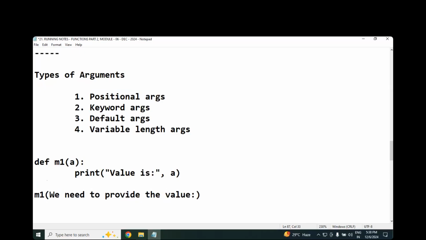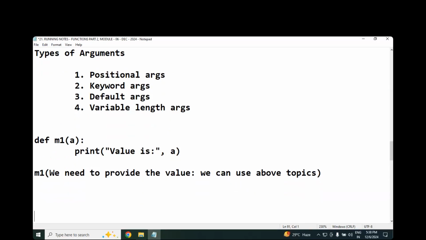To provide that value, we can use the above topics. That's what you need to understand. Many people who know Python don't know this actually. It's very simple. Ultimately, a function has a parameter, and for that parameter you should provide the value. To provide the value, we have 4 ways.